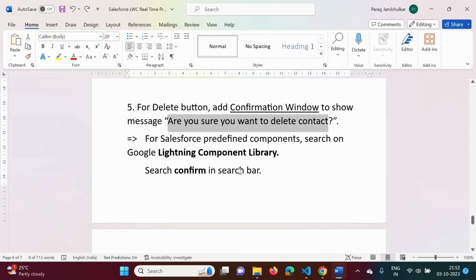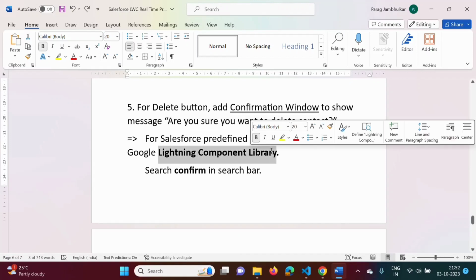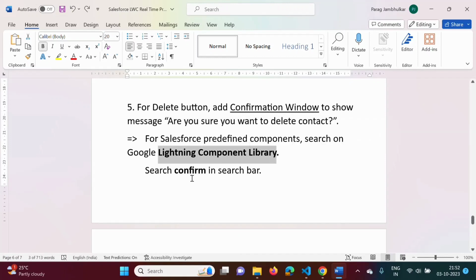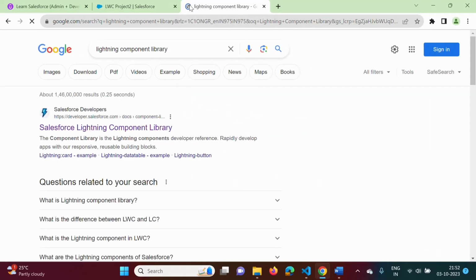Now see, how to add a confirmation window. What you have to do is, in Google, search for Lightning Component Library, and there you have to search for confirm. So in Google, we'll search this Lightning Component Library. The first link that we got, we will open.